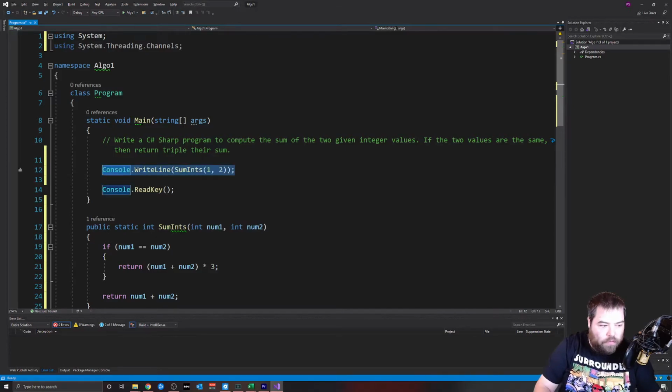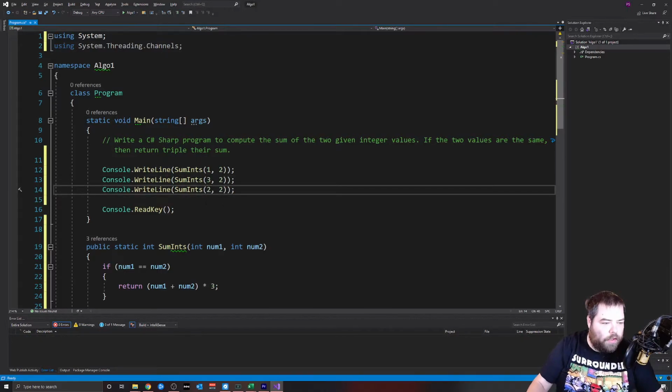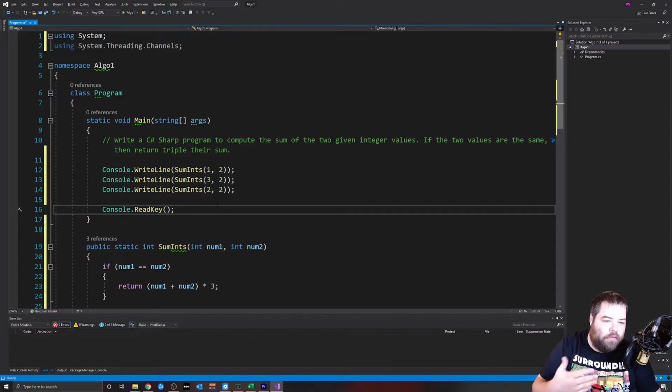And then we're going to copy this here and do this two more times. And then I believe it was 3 and 2, and then 2 and 2. That was 1. There we go. And at the very end, real quick, before we run this, of course, we want to have a Console.ReadKey. This just allows the output window to stay up so we can actually see what's going on and not just flash on the screen and disappear.